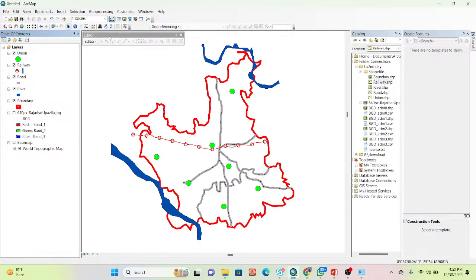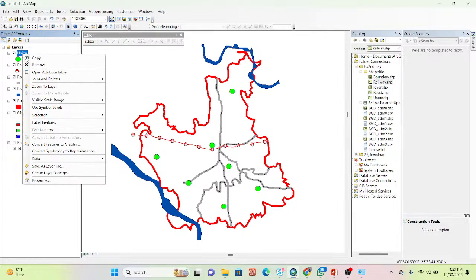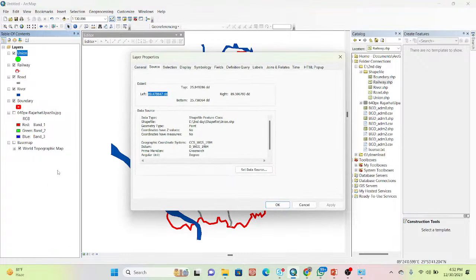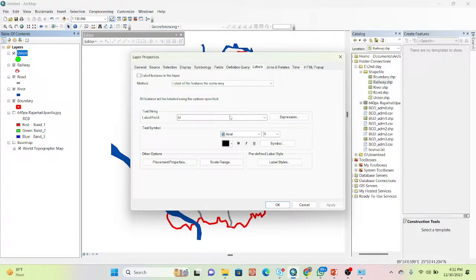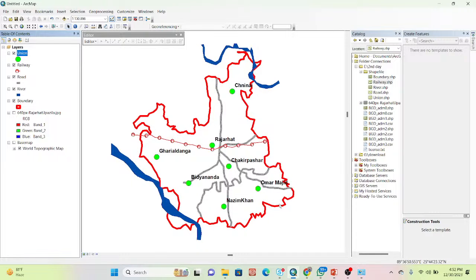Okay, suppose label. For the label, simply click on here and go to the properties. Here you can see the label option. So click on the label, and you can easily add the name of all union. Suppose you can see the label and union name. I select that union name, and then label feature, this layer, click on here, and you can easily size your increasing or decreasing, also bold, and apply, and okay. So now you can see it added all of those labels. You can see Sinai, Rajarhat, Danga, all of those labels, it's added in here.